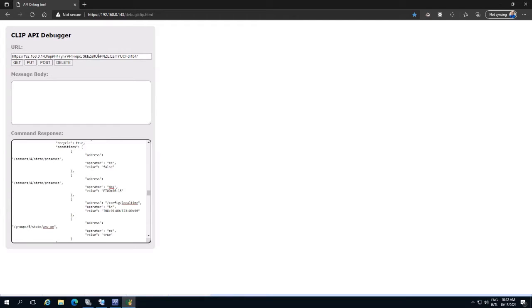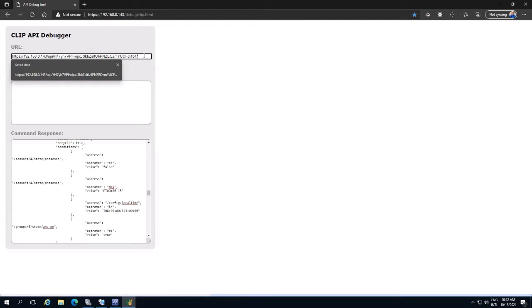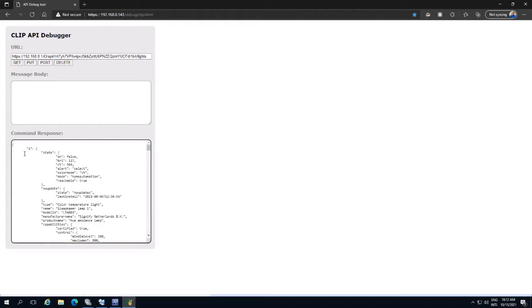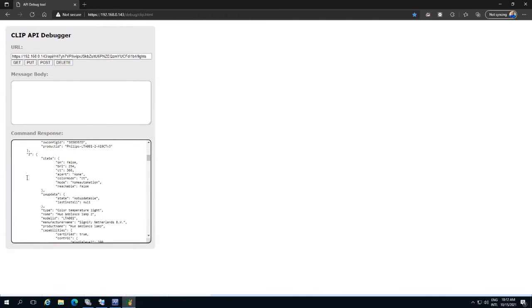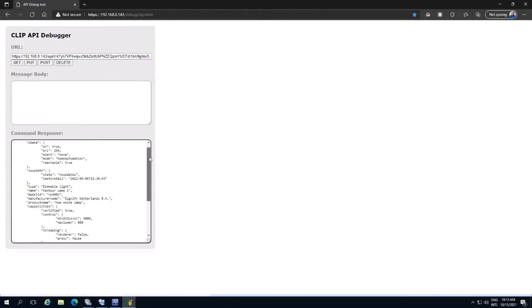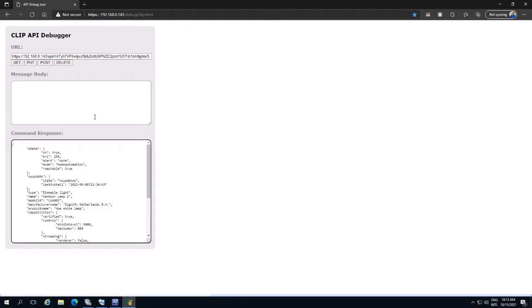Now, if I append at the end of the URL, for example, lights, and I click the get button again, and I can scroll up, at the top I only get the list of lights. So again, here's light number 1, and if I scroll down, I would see light number 2. Now, if I want to get more precise, I just append one of the numbers to the end. For example, if I append a 5 to this, then I get only one light, which is light number 5, and that is my office light.